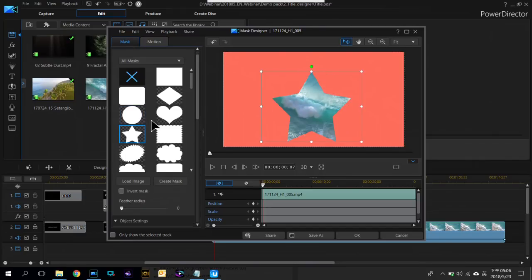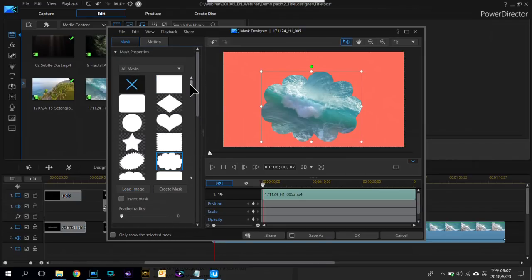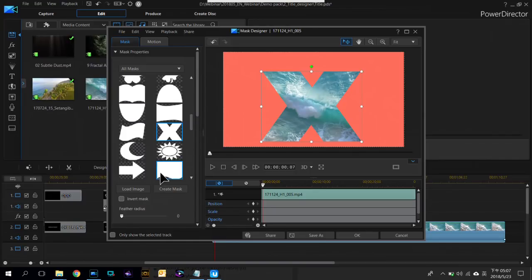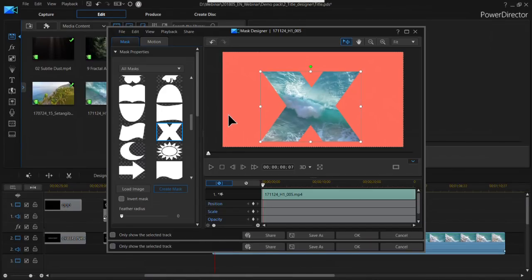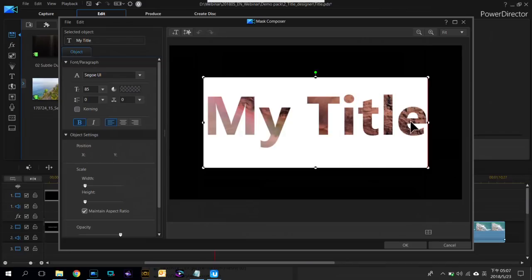And also there are different shapes you can use, or you can load your own image, like a black and white shape image. So you can show this kind of different mask. Or you can simply create a mask. If you create a mask, you can just click here. And now that will show the different text you can use. That's how we use it for that kind of effect.